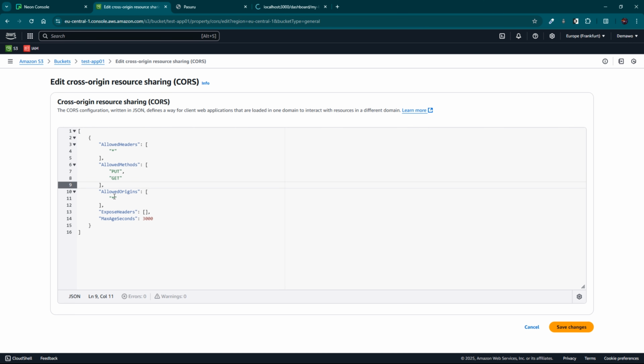So allow origins from anywhere, but if you are careful like me, you can just say the name of your domain here, or simply write localhost here, right? For now, for demonstration purposes, I'm gonna leave it like that. Allow headers, asterisk, allowed methods are put and get, and maximum age is 3 seconds, or yeah, I think it's 3 seconds. Once you're done with that, just click save changes.